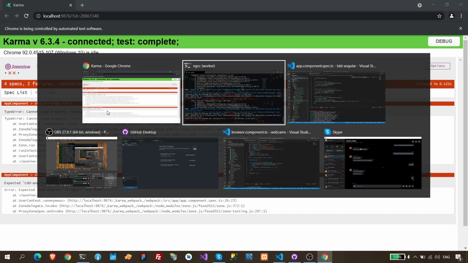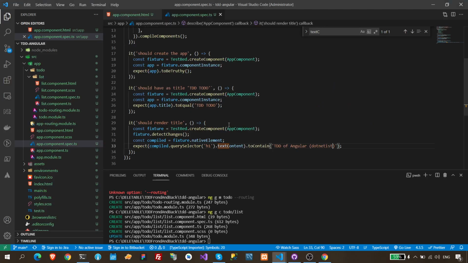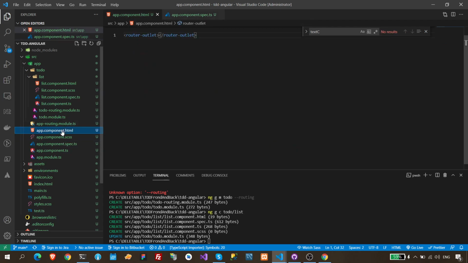Again, text content of null. And which line is it? Line 33. Alright, go to line 33. Yeah, so this one. Okay, we're gonna make this pass. So we're gonna copy this because this is what we're going to expect. And we're gonna go here and we'll put a H1 here. And that content of that H1 is this TDD of Angular.